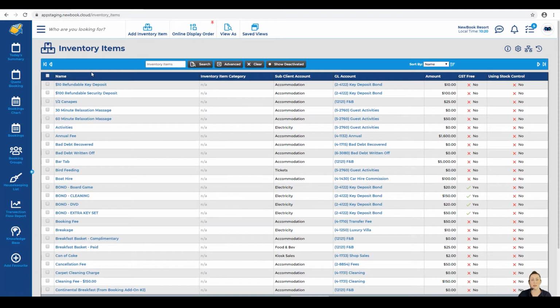account. It's important that you head into your inventory item list and cross-check each item to ensure each general ledger account is set correctly. Again, if these are not set up correctly, it means that your revenue is not going to be reflected correctly in your financial reports. If you notice that one of these needs to be updated, such as my breakage charges, we can see it's sitting under the incorrect area.